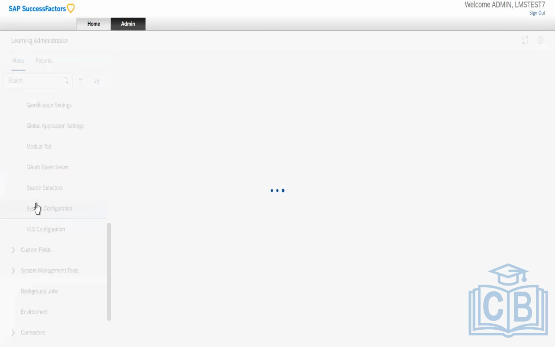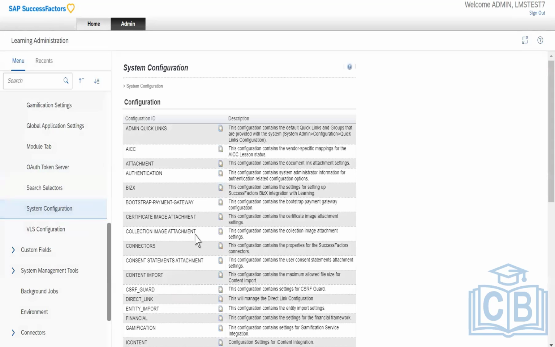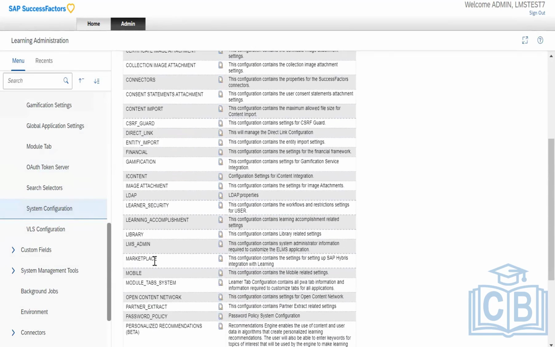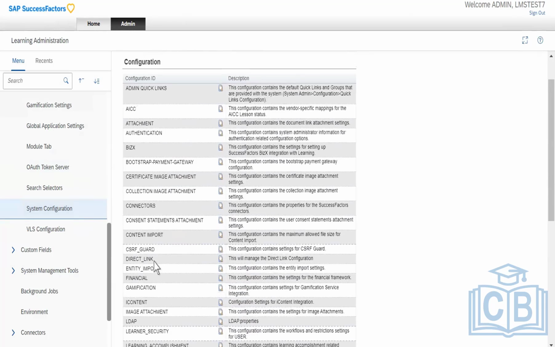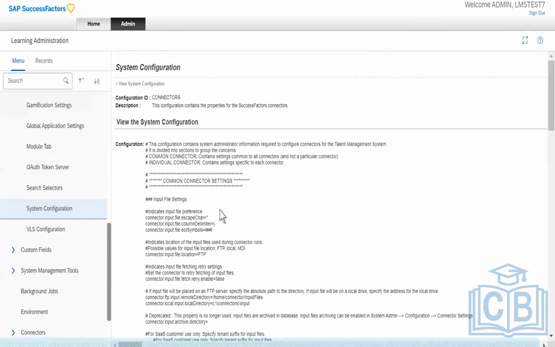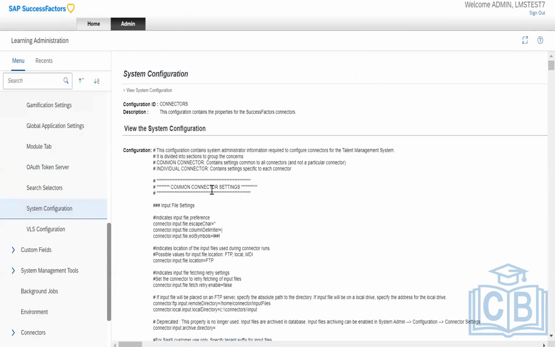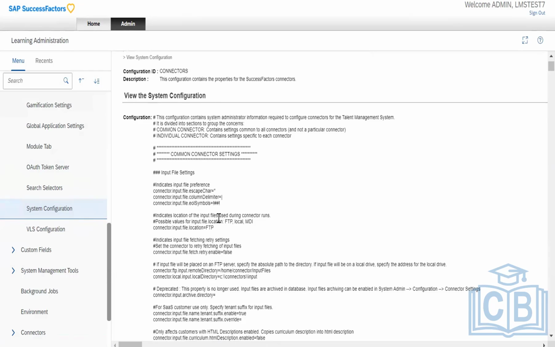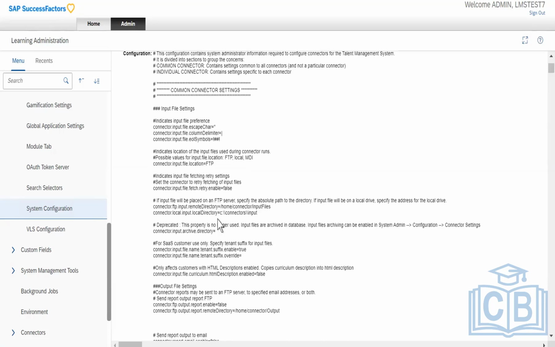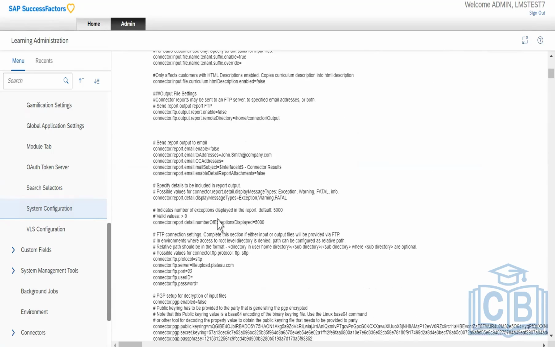Go to system configuration. Here, very important, if I want to make changes in connectors, you click on it. I have seen all the connectors available. I will run a connector and show you how to run that, or at least show you all the steps so that you can run it on your test part from your own system. So don't worry about it. But this is how the connector looks.